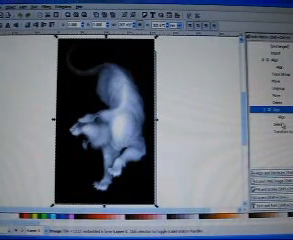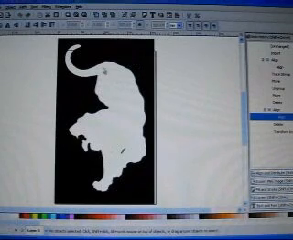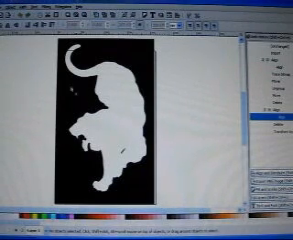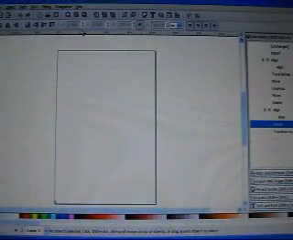Okay, so then we can go ahead and delete that. Alright, and we're left with this. This is our vector which we've created. Now we need this because this is going to provide us with the outline so we can cut with our 1/4" tool.